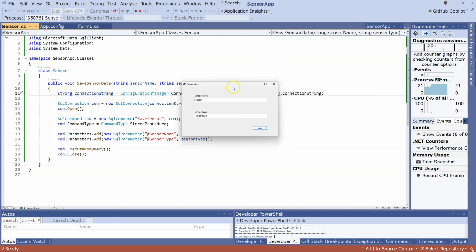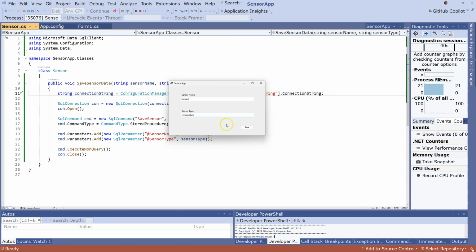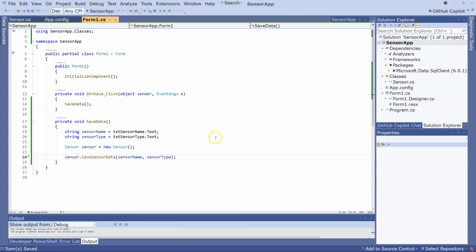So now we have created this basic application that is inserting these 2 values from these 2 text boxes into the database when you click save. We have improved the application step by step. Finally, we have put most of the code in a separate class called Sensor, and a separate method called SaveSensorData, and we've also put the connection string into a separate file called app.config. So finally, let's see how we can create an executable application.